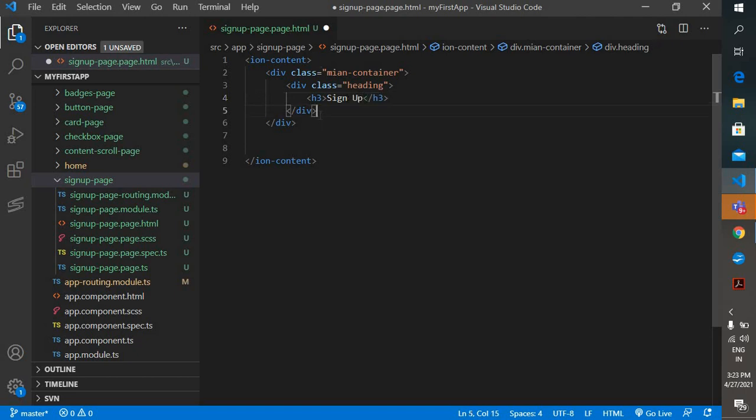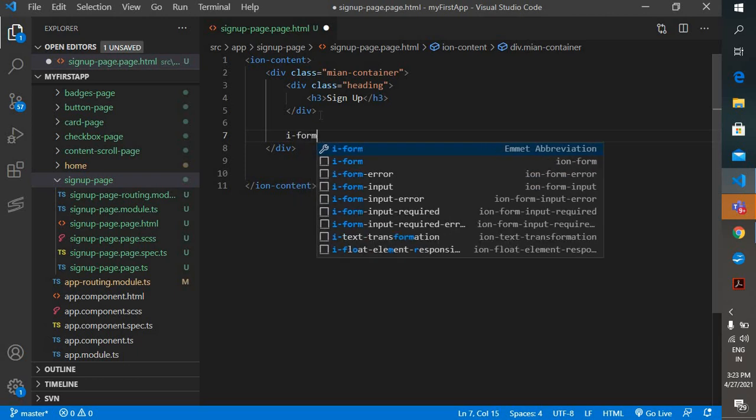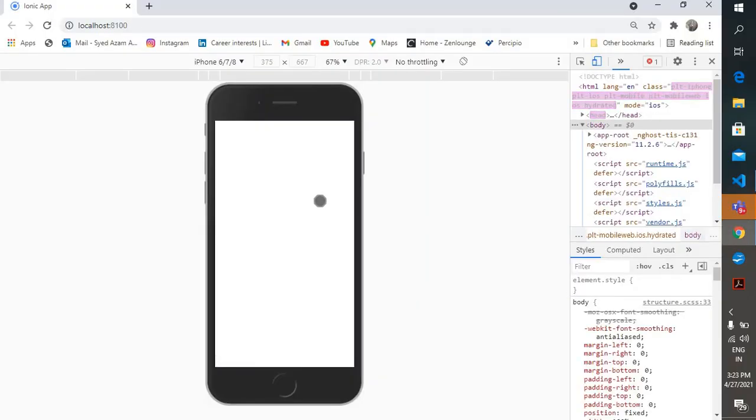And after this, here I am using Ionic Snippet, which is an extension, so I can directly call the boilerplate of form just by typing in form, and it starts giving me suggestions, and I am selecting the second one, and I got the code of form. Let's save it and see how it looks on the screen.